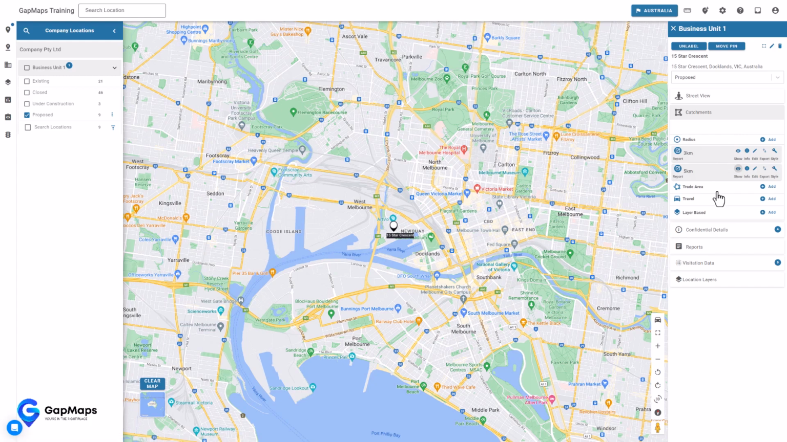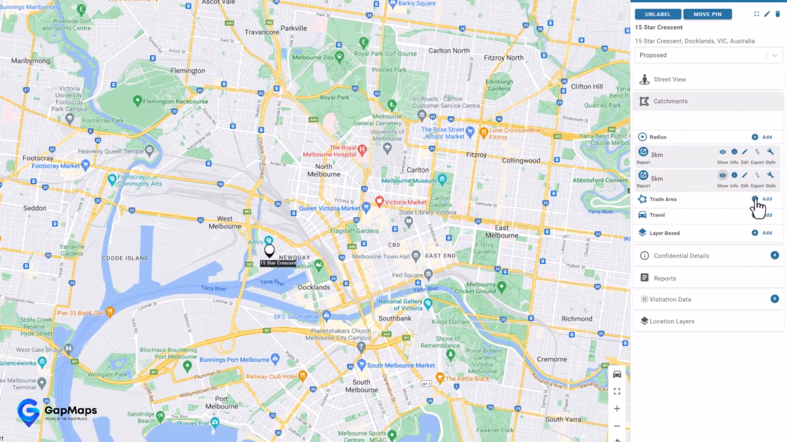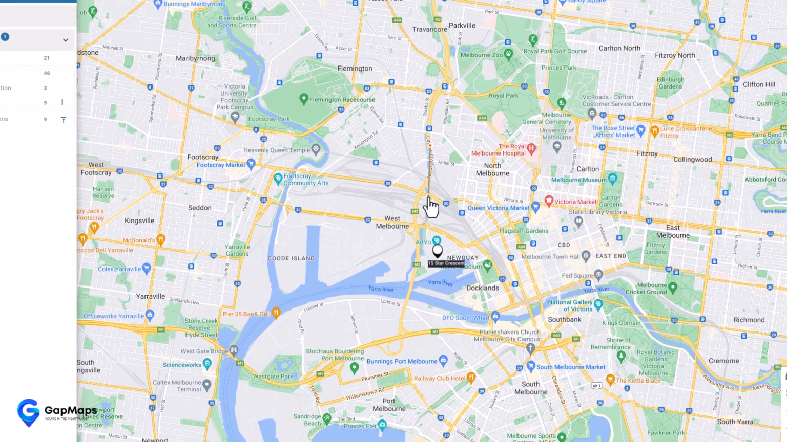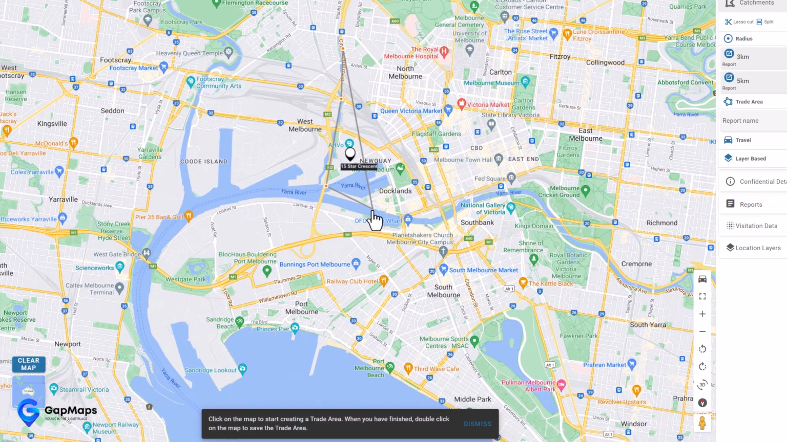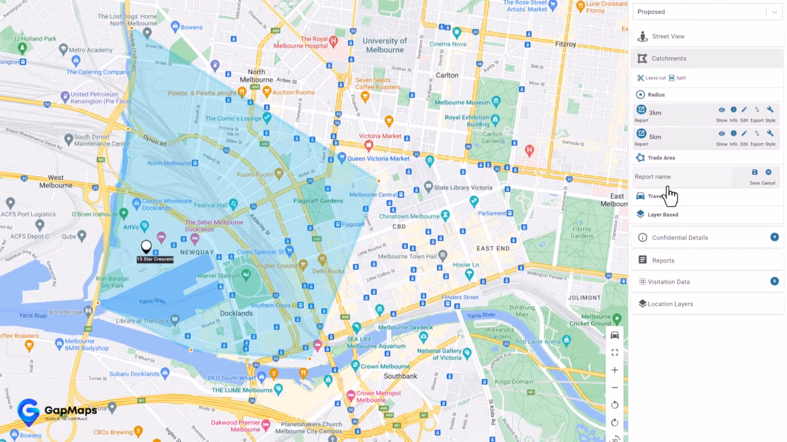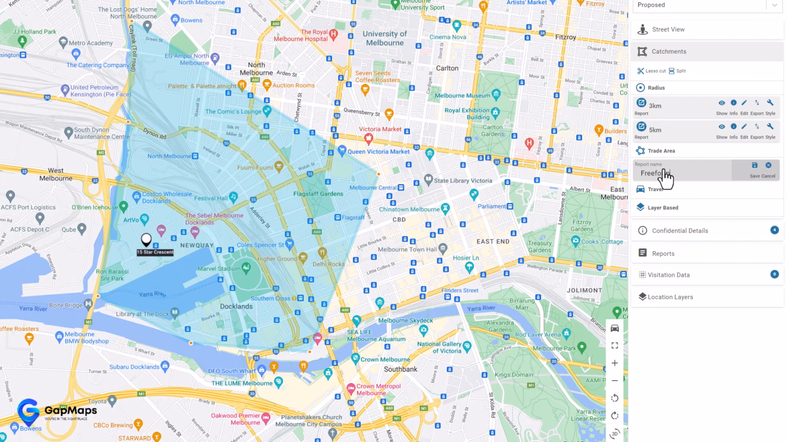This is particularly useful in cases where we have things like the natural barrier, in our case the Yarra River over to the west-hand side here. I'll select Add, and begin to draw my catchment by clicking points on the map with the left-hand button on my mouse. Once I'm happy with the selections that I've made, I'll double click to lock it in, name my catchment, and click Save.